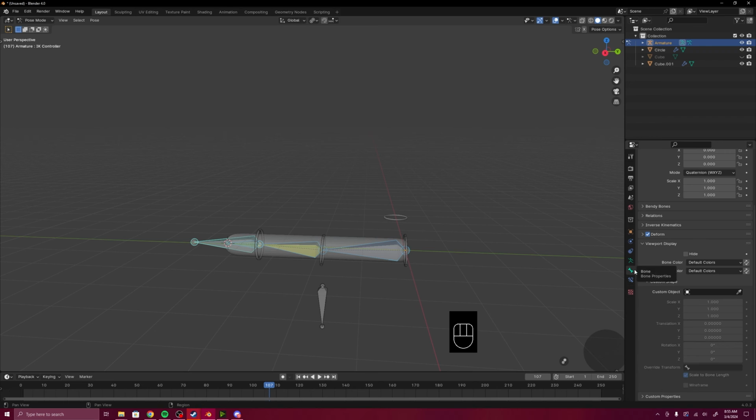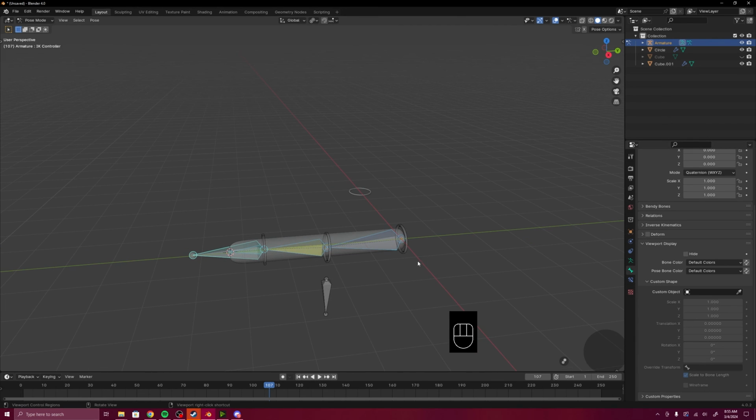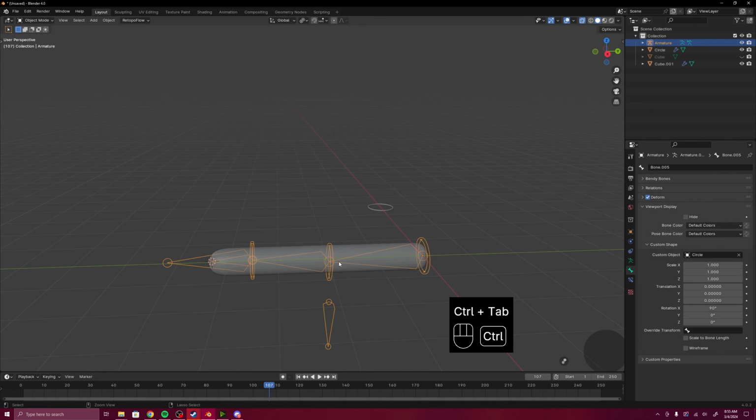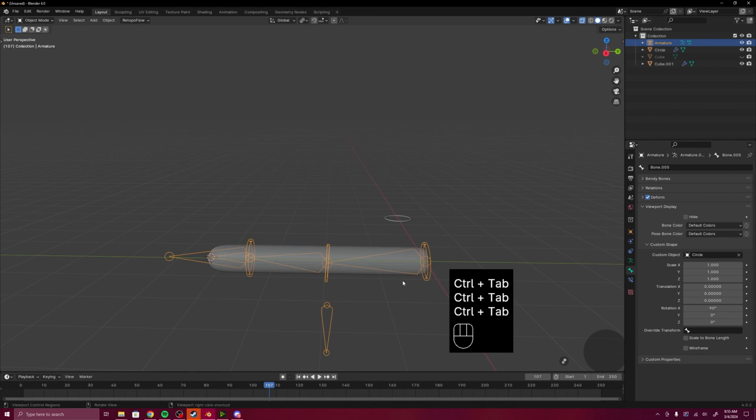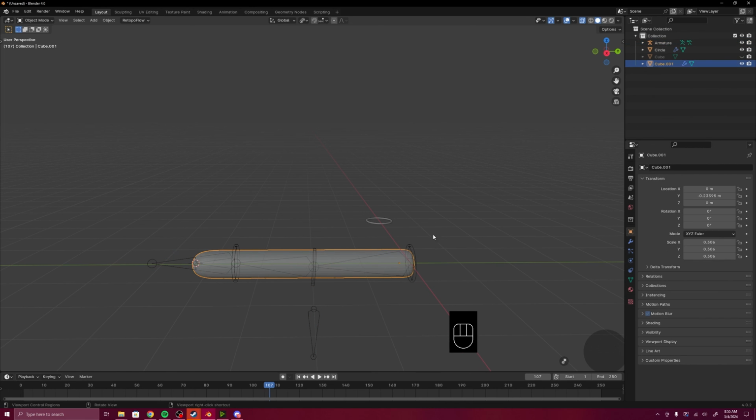And in the green bone, there should be a deform checkbox. So we want to uncheck that and copy to selected. Now the only bones that should be deforming are actually the FK bones. And now that we've done that, we can go to object mode by pressing Ctrl-Tab. And when we're in object mode, you can go ahead and select your mesh.